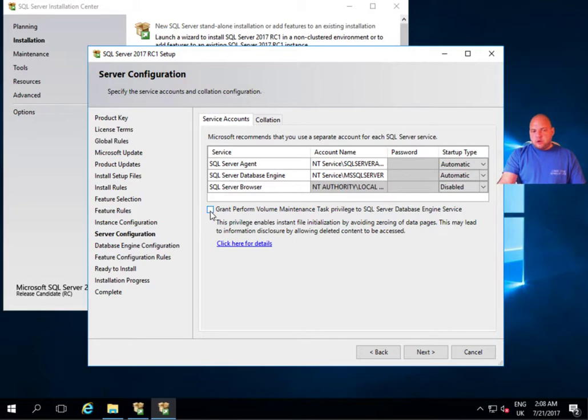Then you get to grant perform volume maintenance task privileges. This is in SQL Server 2017. In previous versions, I don't think this option has been available. What this will do is allow SQL Server to do instant file initialization. So when it's growing or performing operations on the database files, it'll do it much quicker. It doesn't have to zero out the files on the drive. It can just expand and take up that space. So I'm going to check that. Okay.